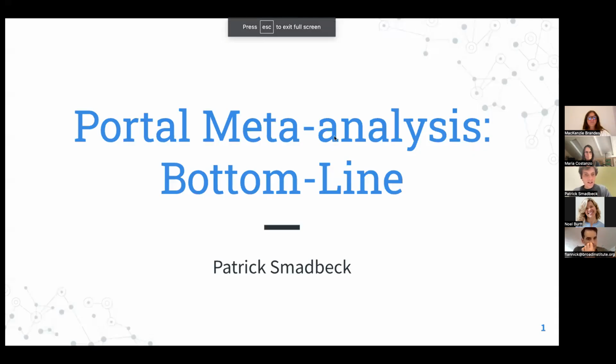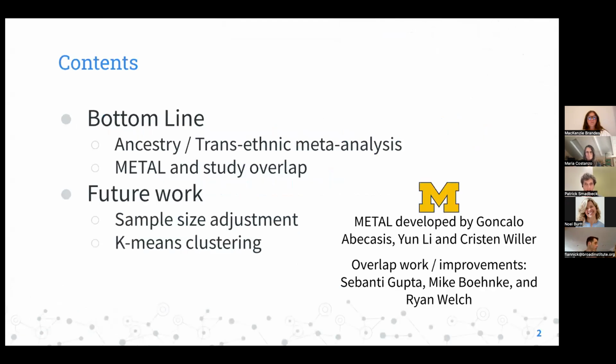Cool. Thanks for the introduction there. So I'm an engineer with the portal team, and as Jason said, I'll be taking you through the bottom line analysis and some of the details about METAL, the underlying algorithm that's used there. As Jason also touched on, there are many different developers at the University of Michigan who worked on this and are continuing to work on this. And in particular, recently we've been working with Ryan Welsh as well on some of the improvements that we can make towards bottom line.